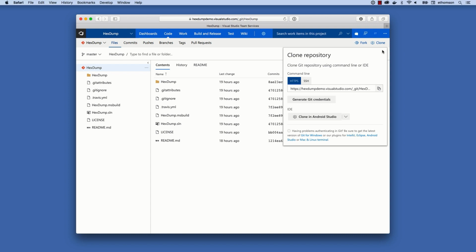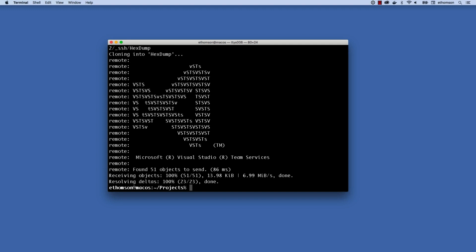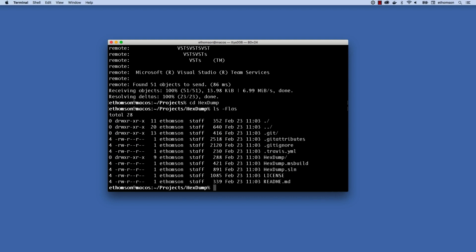And this time, I'll actually use SSH to connect to VSTS because I've set up my SSH public key with my account. So I can just clone with the SSH URL that VSTS gave me. Once my repository is cloned, I can work on it with my code editor of choice. I grew up on VI, so I could use that, but this is a .NET project, so maybe I'd want to use Visual Studio for Mac or even Visual Studio Code.